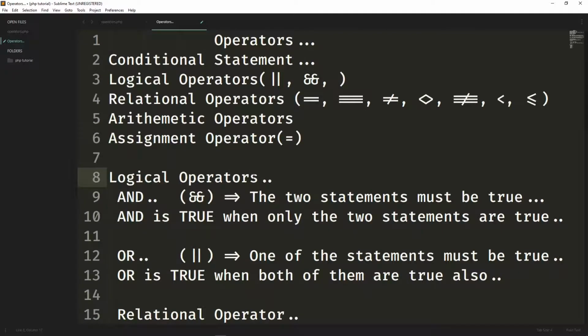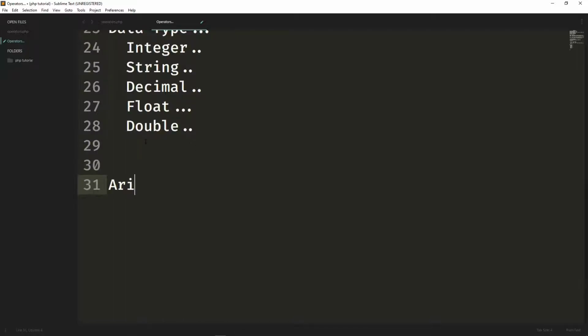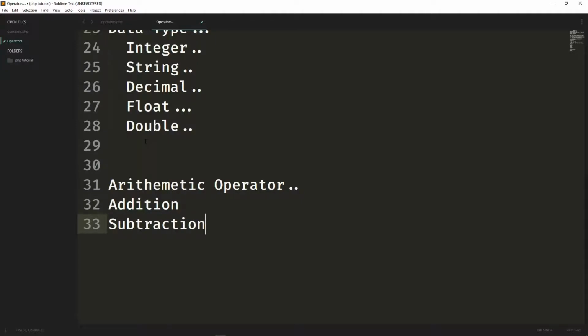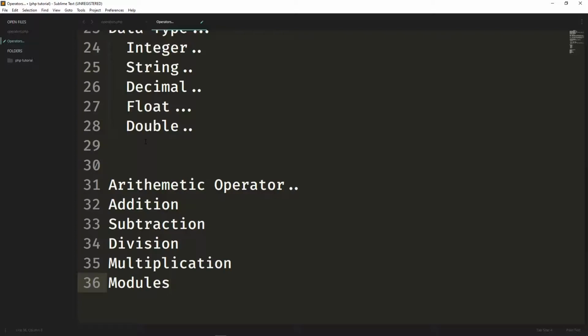Okay, so I'm just going to explain the last one, which is the arithmetic operator. We all know this. We have the addition, the subtraction, the division, the multiplication, the modulus, and the rest of them. So this, we all know, is the plus sign, subtraction is the minus sign, this is the division sign, and this is the multiplication sign. And this modulus is your percentage.